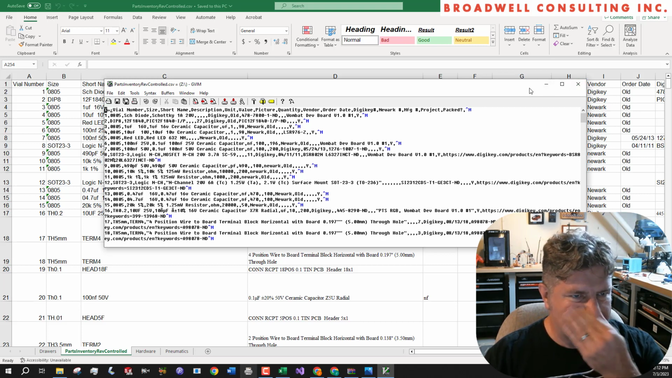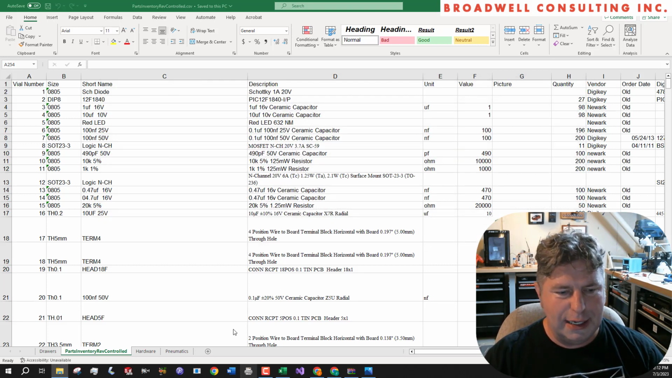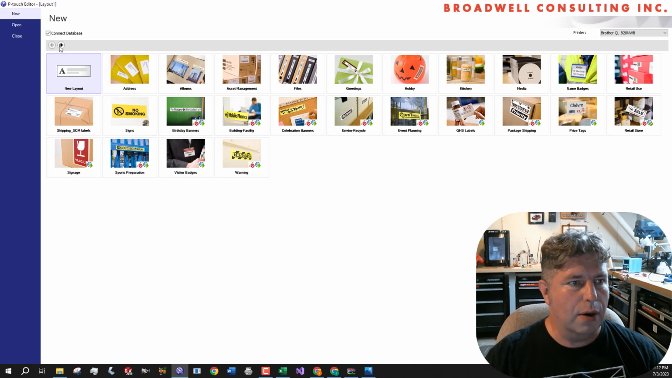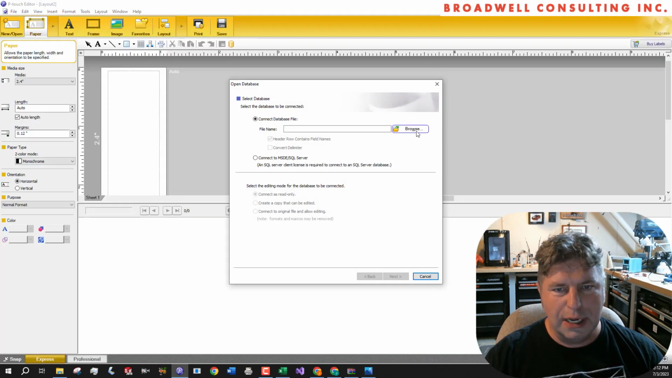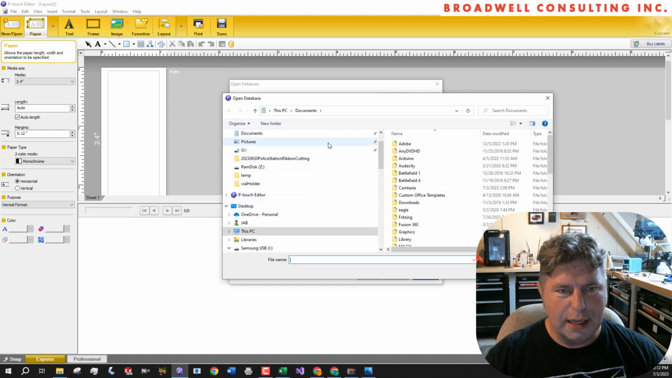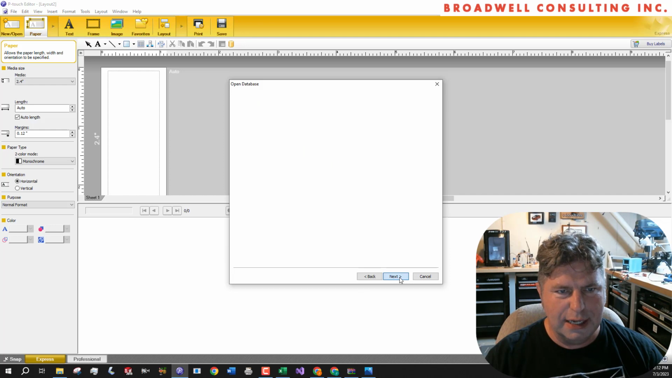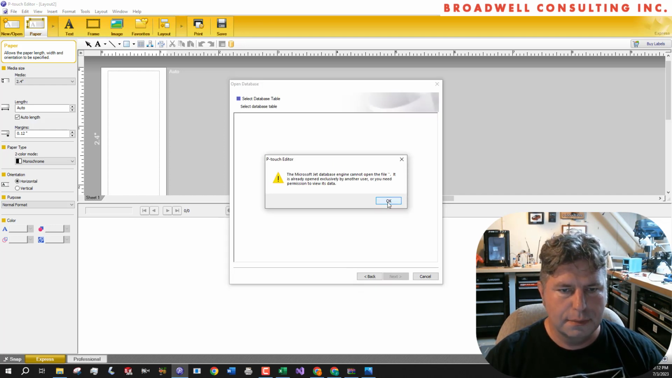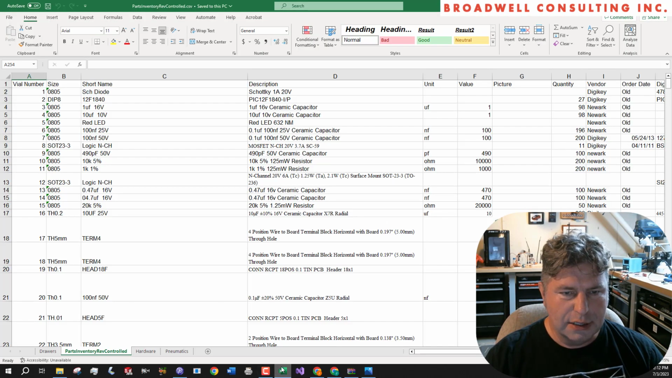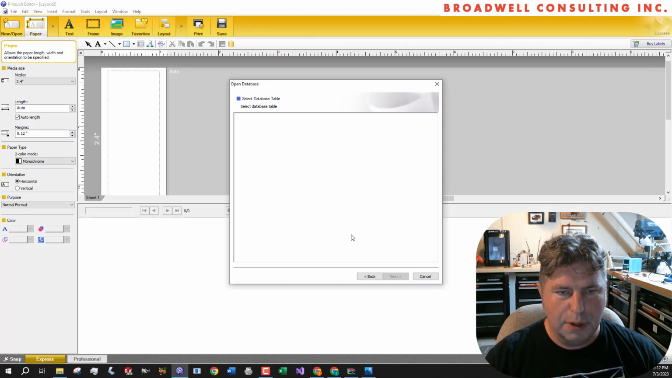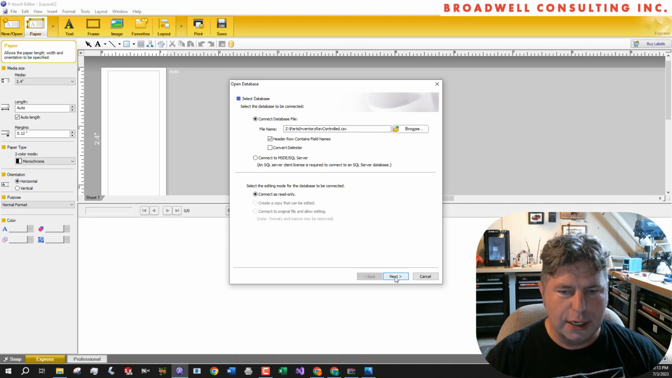So we are going to now import that into our Brother P-Touch software. So here we are. We're going to click this box that says connect database. That's how we add a CSV file. Double click new layout. We're going to connect the database name. And in this case, I know it's on my Z drive. And I'm going to pick rev controlled parts directory. Next. Oh, I've still got it open in Excel. So let's close it. Okay. Back. Try it again.